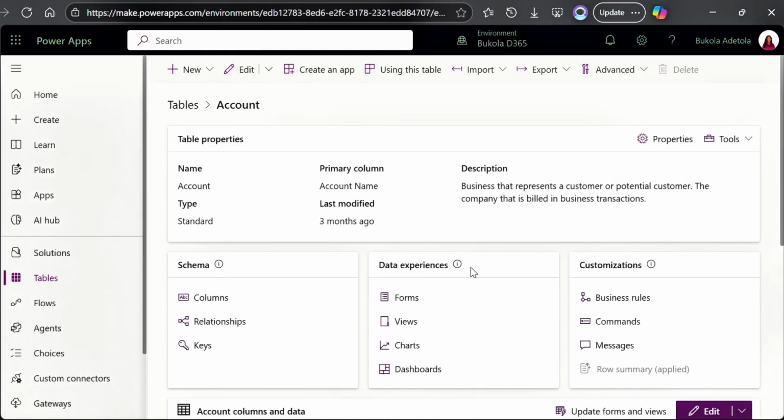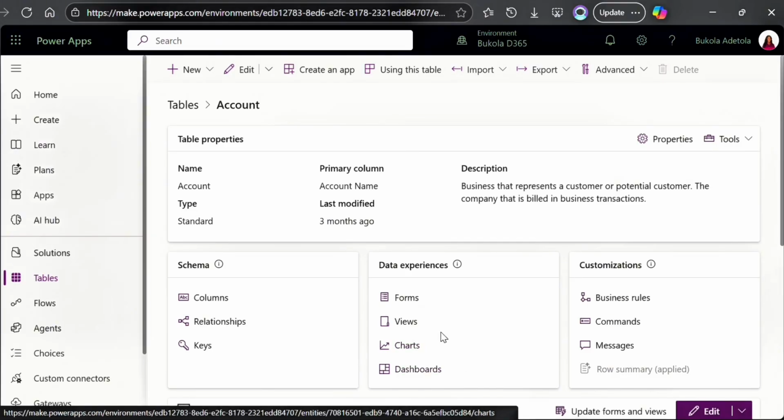Next is data experience, and under data experience we have forms, views, charts, and dashboard. Forms are typically used by the model-driven application to view and edit table rows. The model-driven application is a type of PowerApps application. I'll be talking about that in another video.